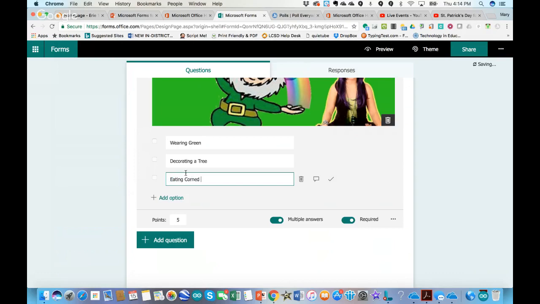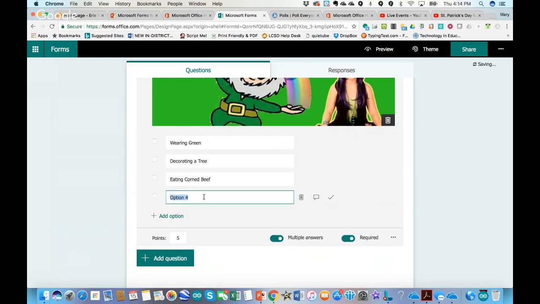Eating corned beef, let's say. And let's see, giving chocolate hearts to friends. So again, this would be check all that apply. So again, I'm going to mark eating corned beef as a correct answer and also wearing green. And again, I can do that because I changed that slider here to my multiple answers.